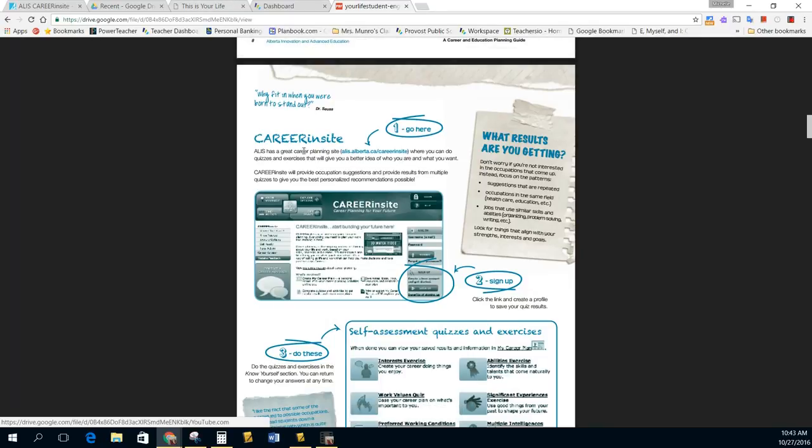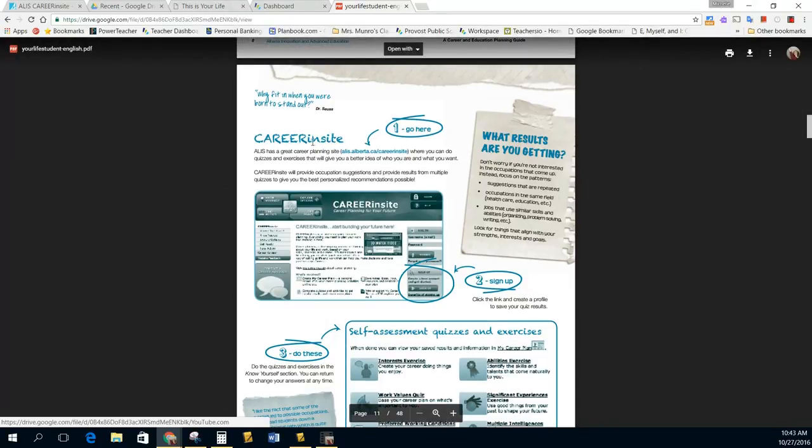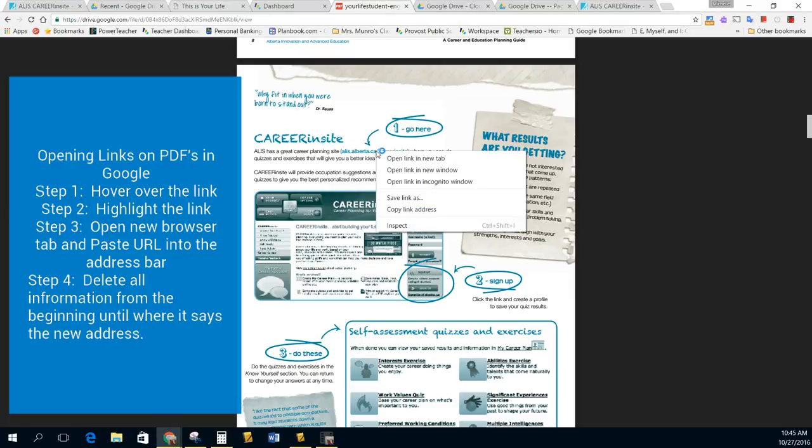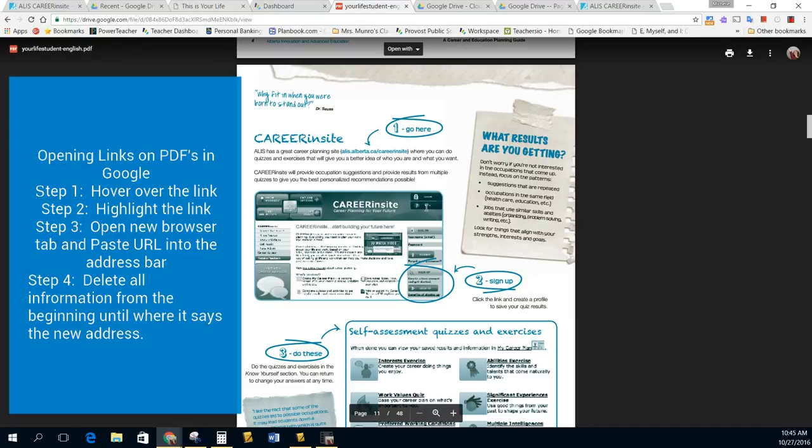You're going to go on to the ALIS site, and one thing that will help is, if you have this open, hover over the link and right click. You will be given an option to open the link in a new tab, window, incognito window, etc. What I want you to do instead is copy the link address, so it's saved in your clipboard.